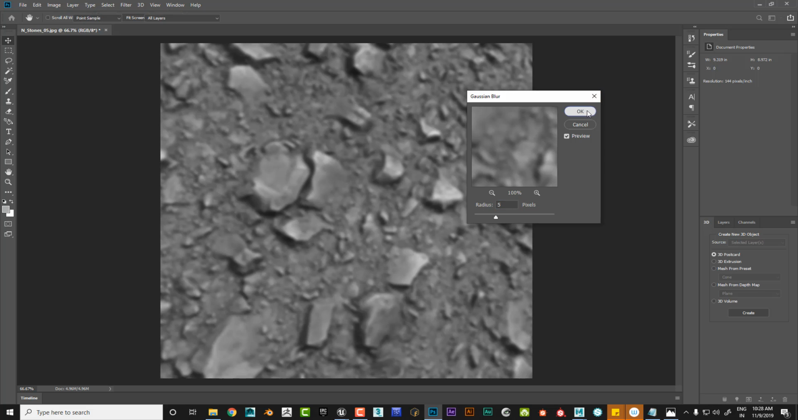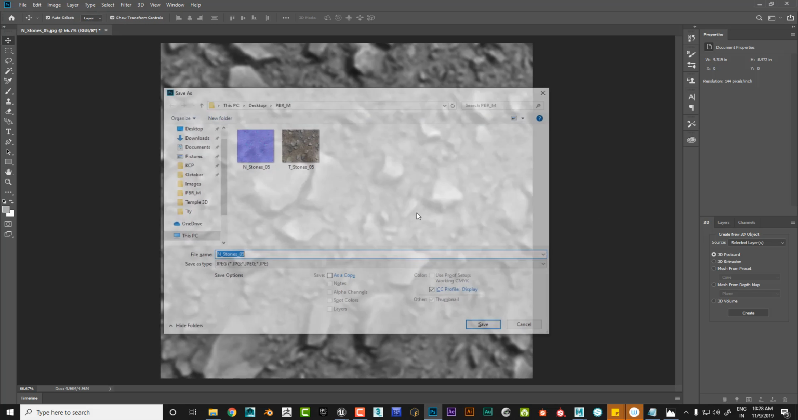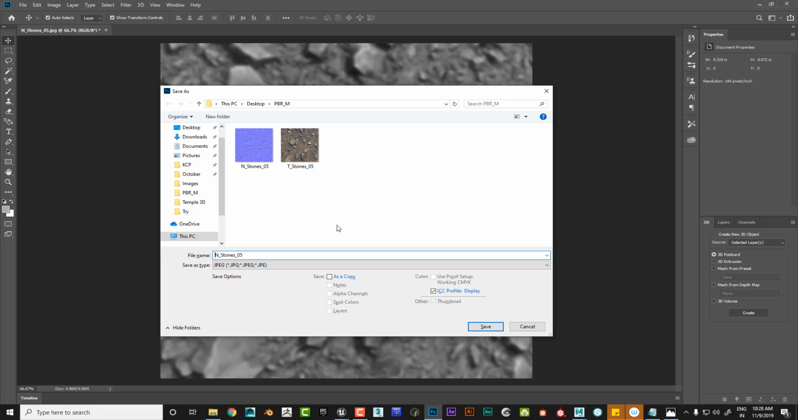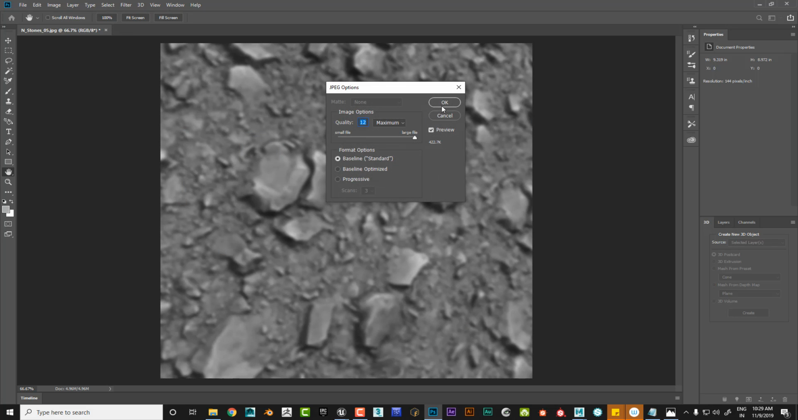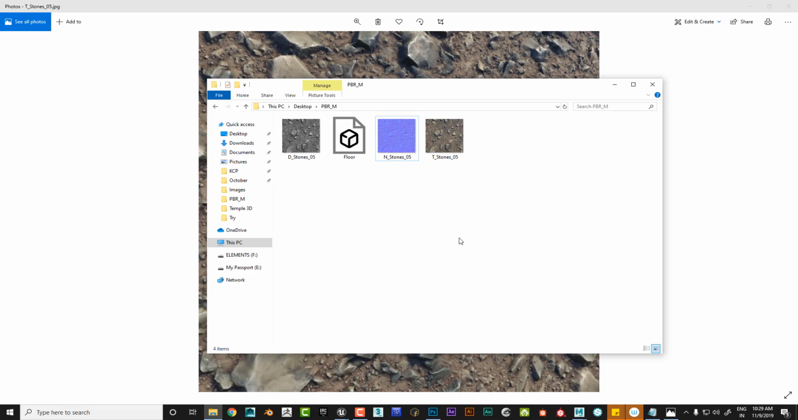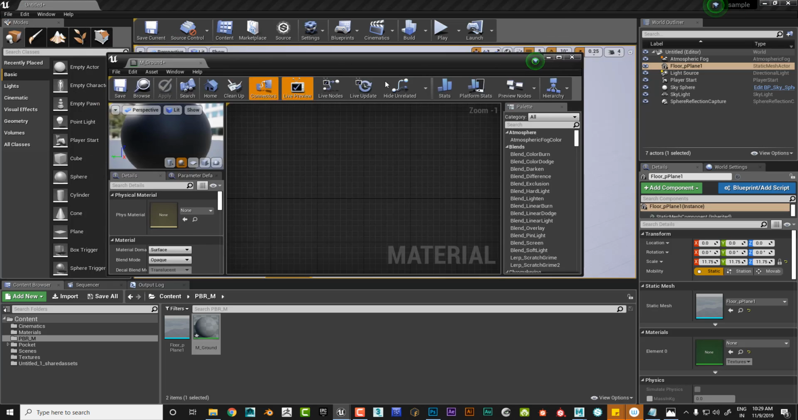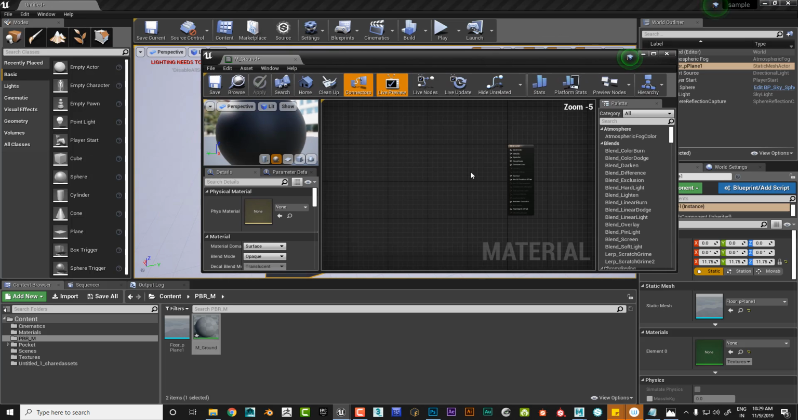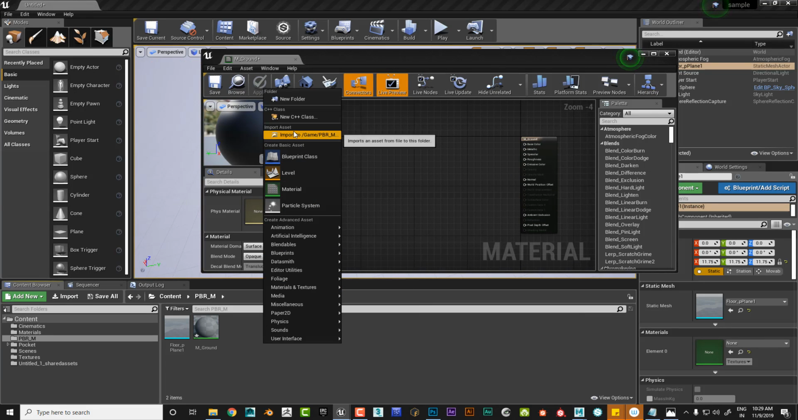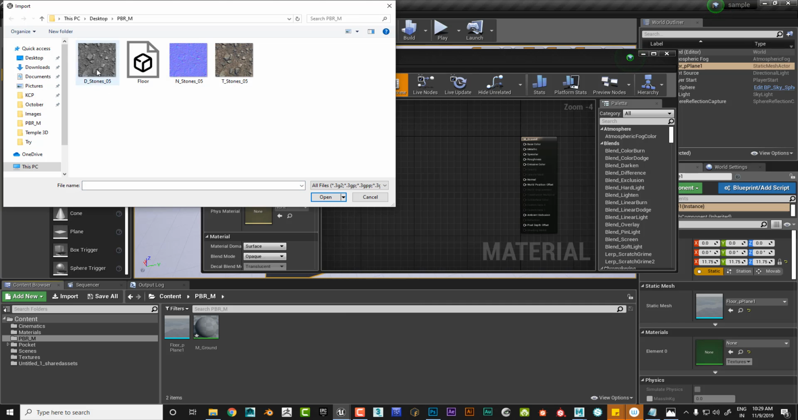So just click on OK and Control Shift S, and I'm just going to save this as D, displacement map. Right, click on save, click on OK. So we have our normal map and our displacement map ready. Now let me go to this one, material editor. So let me just drag and make it a bit smaller. Now right click, import. I'm going to import my textures. So displacement, normal, and texture.